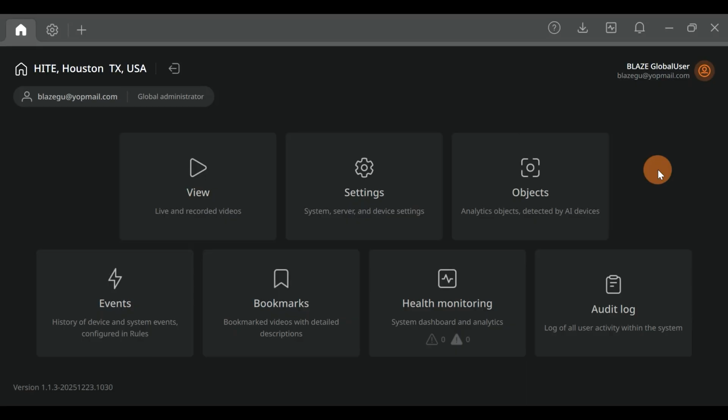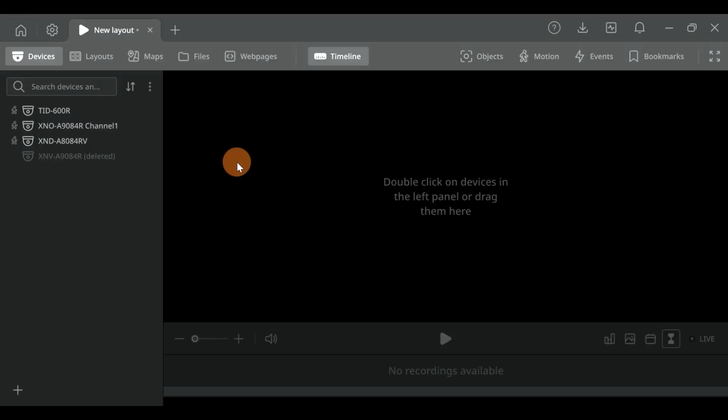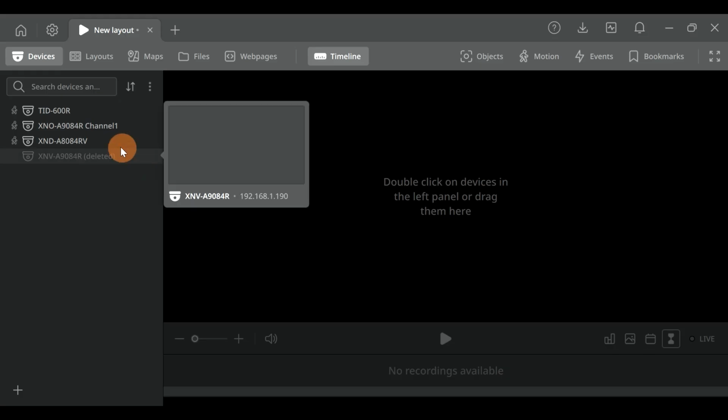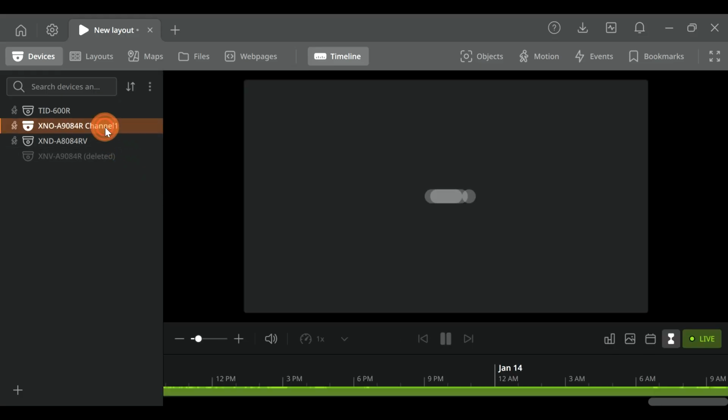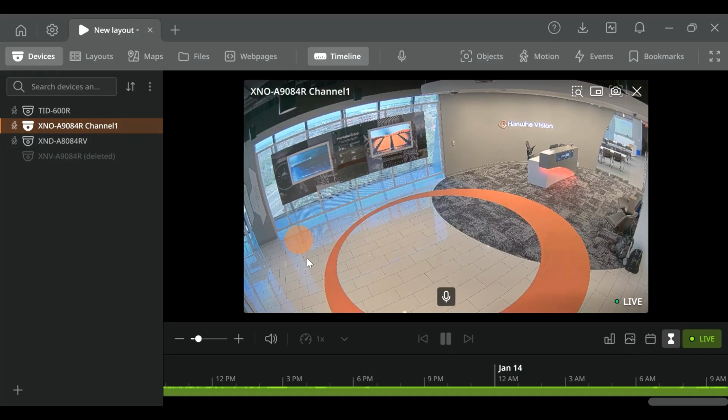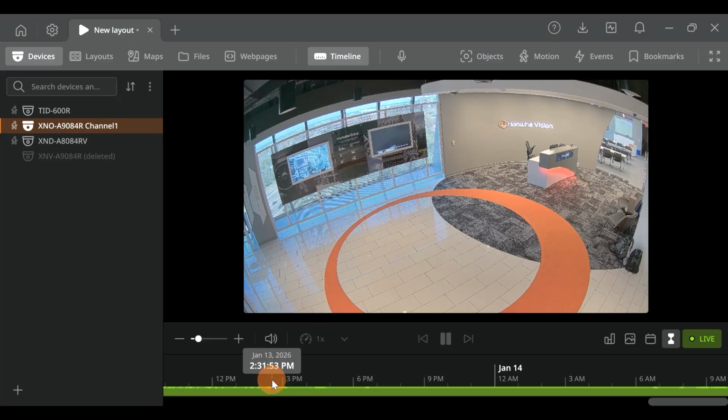This video demonstrates how to play back and search for your recorded video. To view your cameras first, go to the Views section. Double-click a camera to pull it up in the View window. You can view the camera's timeline at the bottom of the window.